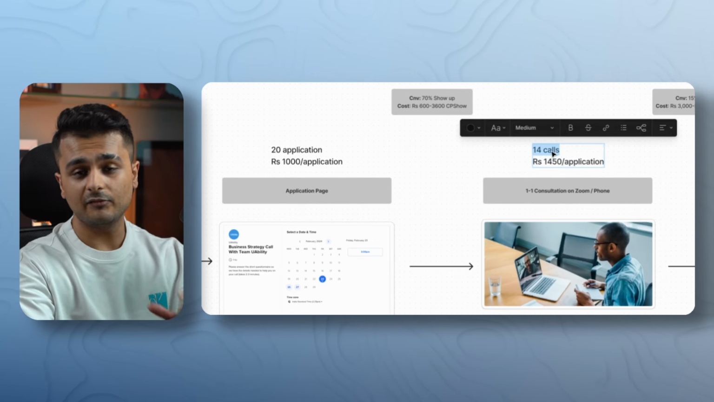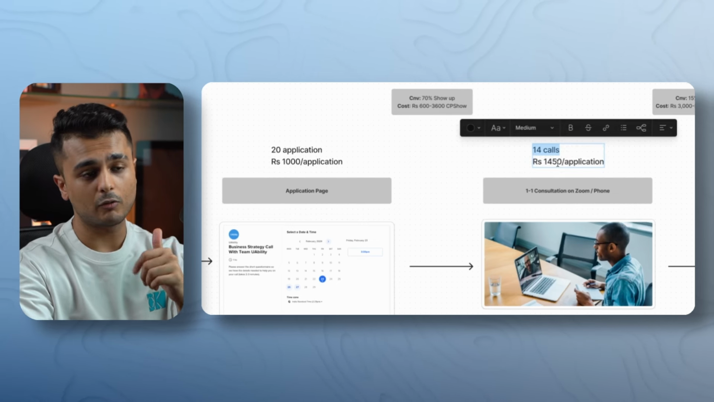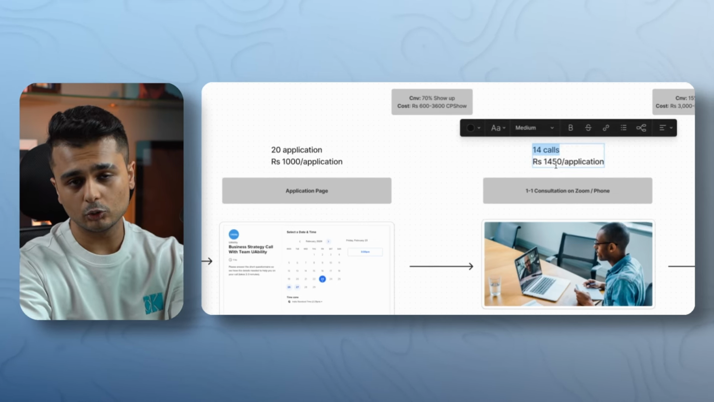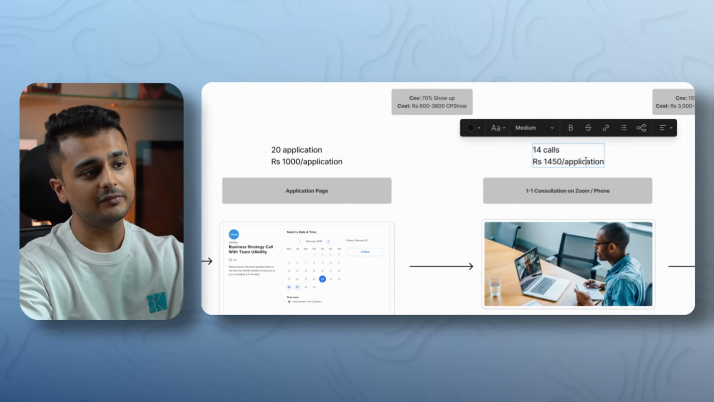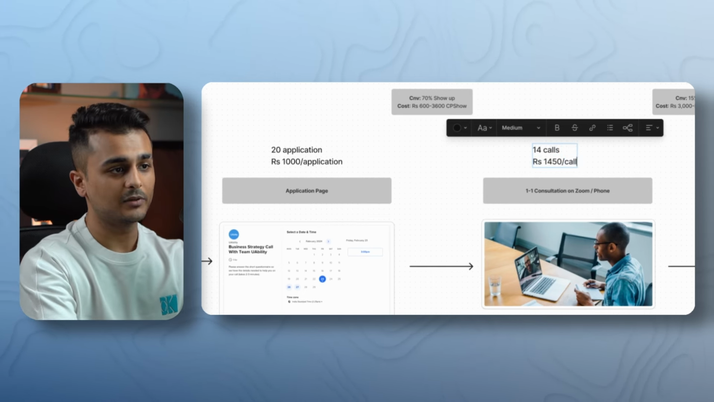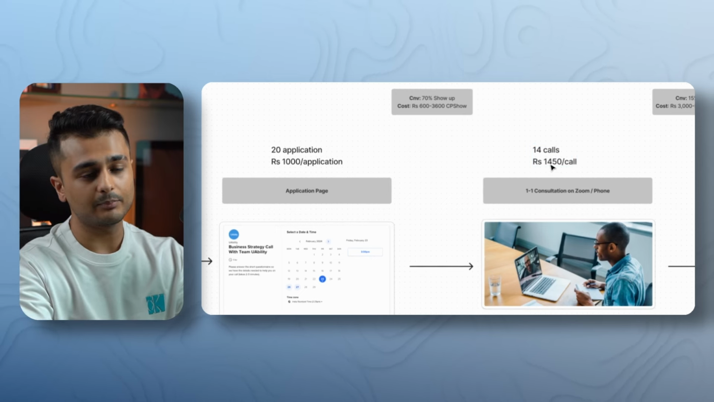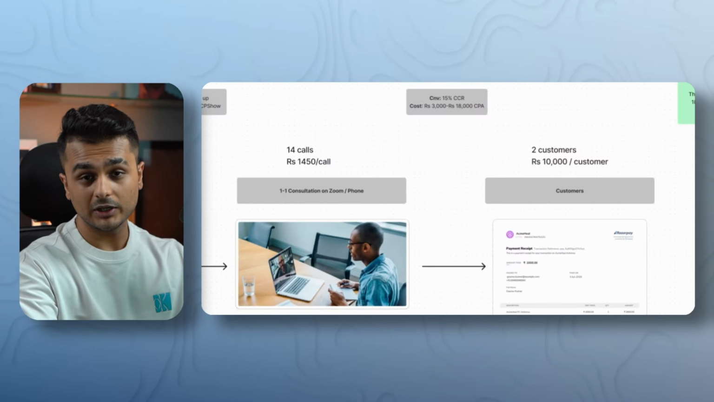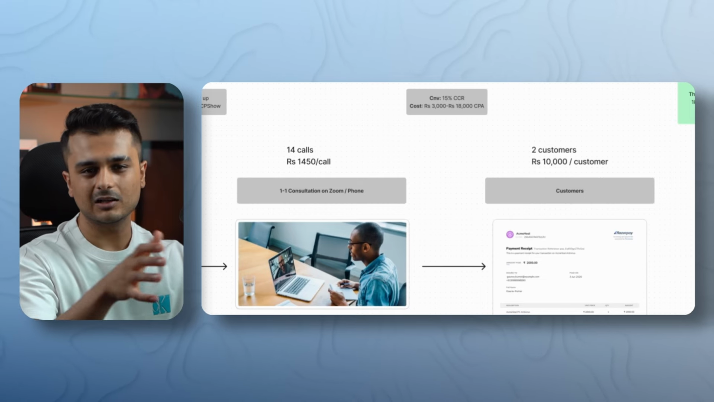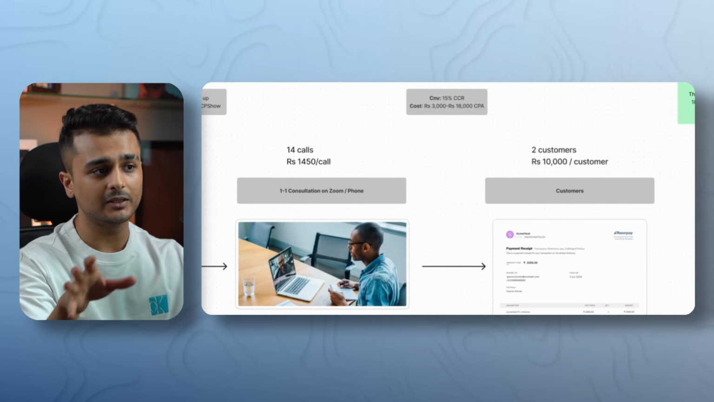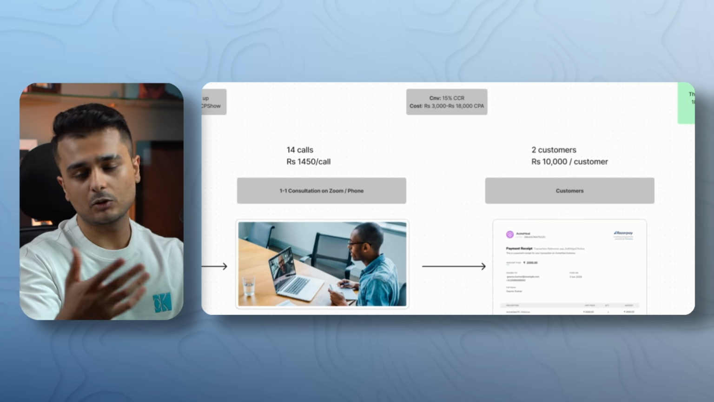Right now you have 14 people who are actually getting on a one-to-one consultation call with either you or your sales team, and that's why now you are paying 1,450 rupees per call, right? I won't say application, you're paying that per call. Now out of these 14 calls, let's say worst case you're able to convert only two customers, because we had a conversion rate of 14 to 15%, and that is not bad but not the best.